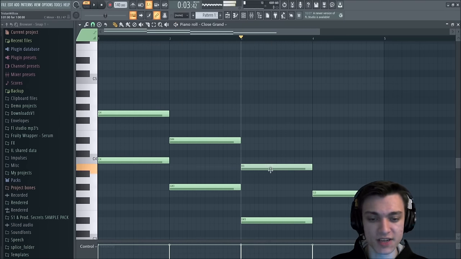Just going to Control Shift, left click, Shift, left click, again. Let's copy all this over, and now we have this. Okay, this bass is way too loud, so let's fix that. So let's scroll down a little bit. Okay, I'm going to add in a snare.